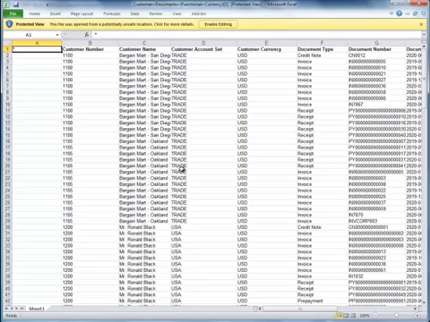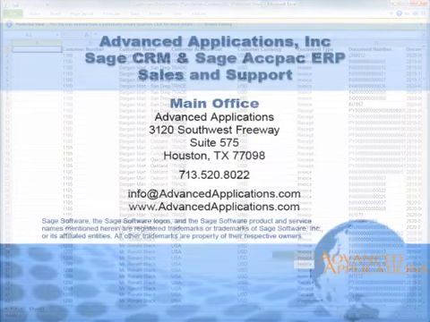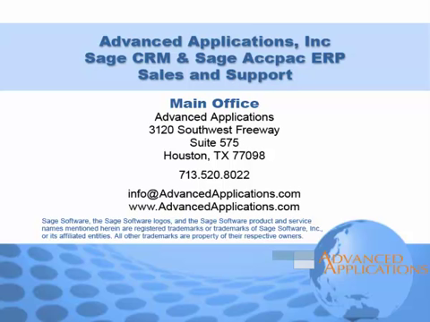And that completes our tutorial on exporting data from Sage ERP Accpac to Microsoft Excel. Give us a call if you need assistance with this or any other feature in your Sage ERP Accpac system.